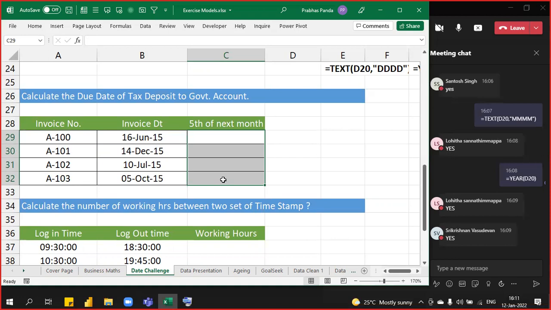Yes, people? We are calculating the due date, right? The due date is nothing but the subsequent month, the next month, by the 5th it has to be paid. So how do we compute exactly those dates?